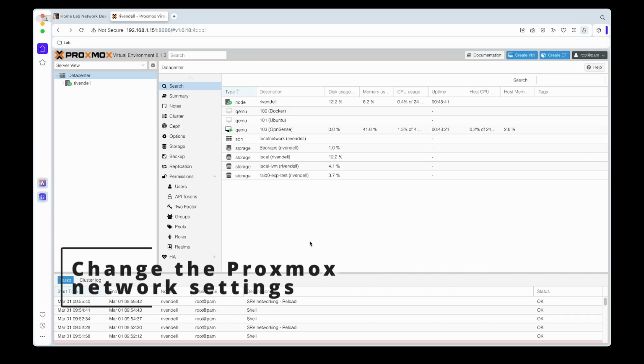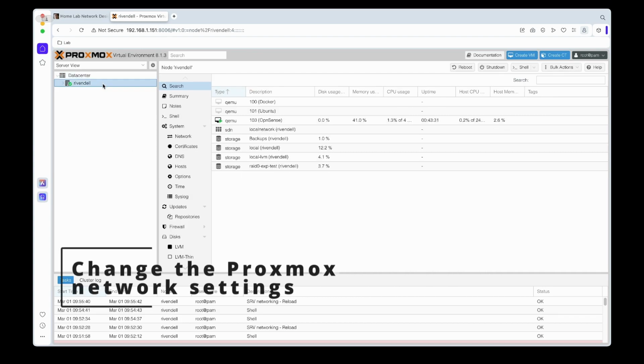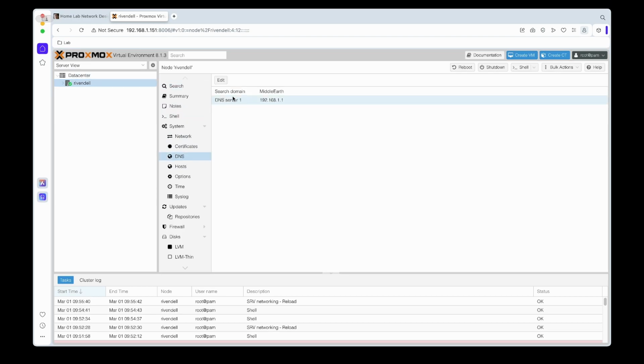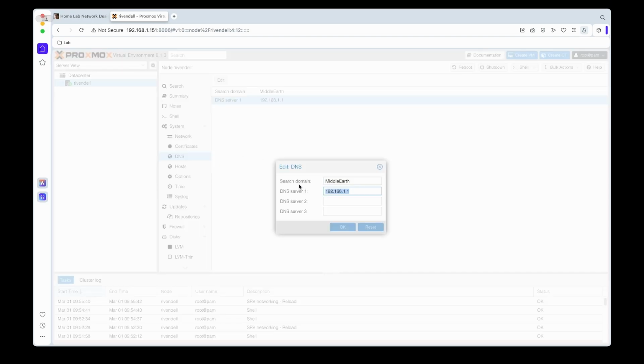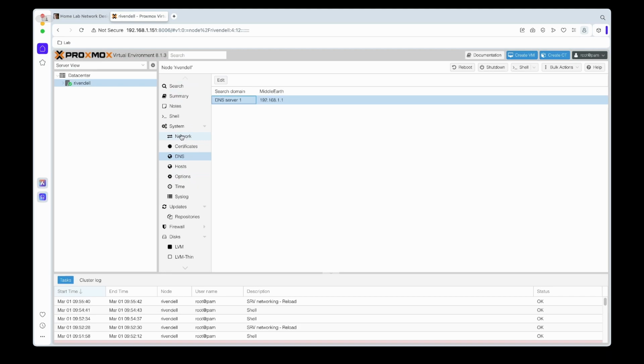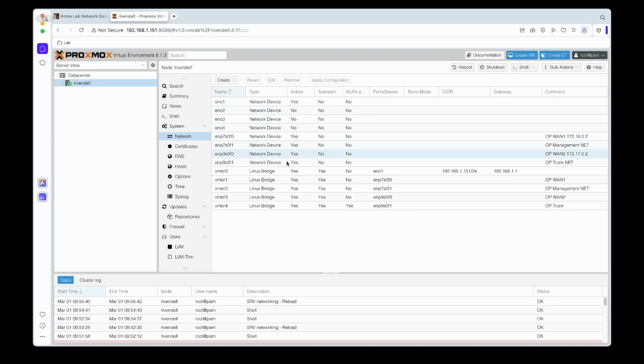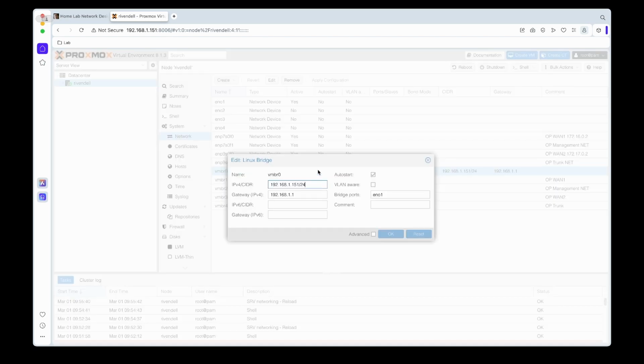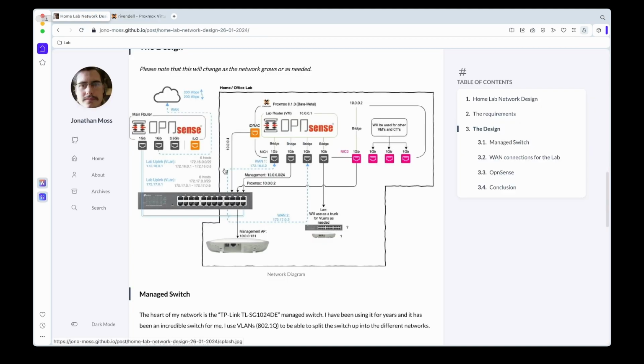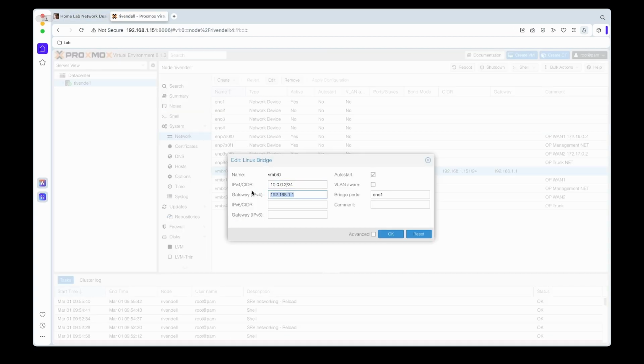The next thing we're going to do is change the address settings on Proxmox. So we'll click on DNS and edit the DNS settings. In this case it will be 10.0.0.1. Then from there we can go to our network, choose the main one, and then double click on it to edit it. As you can see here, we want Proxmox on 10.0.0.2, so we'll change it there, and then the gateway will be 10.0.0.1. We can save that and apply the network settings.